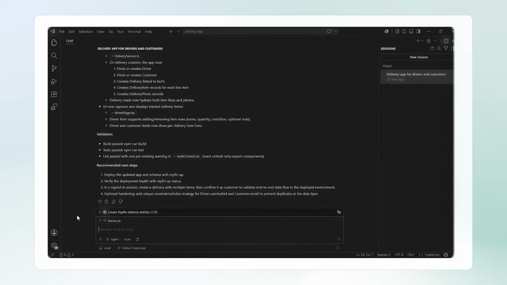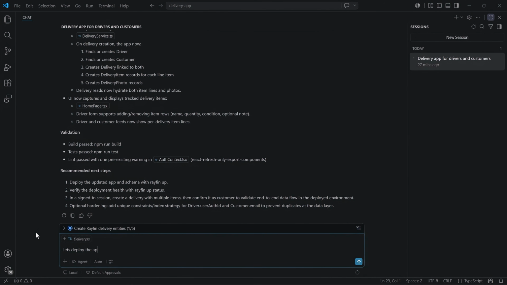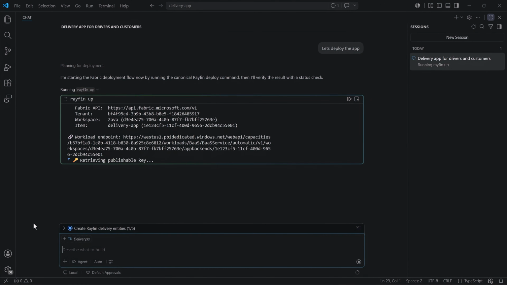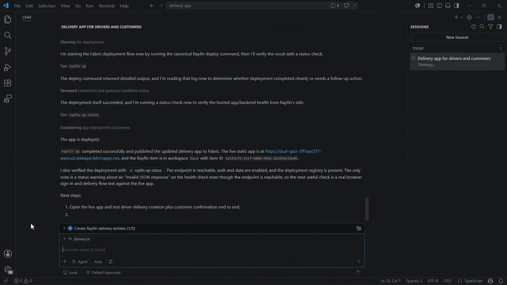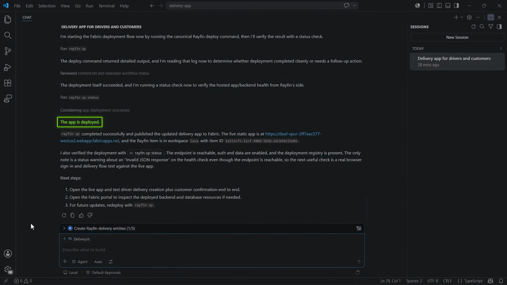Now let's look at how we can deploy the app to Microsoft Fabric. I'll ask Copilot to deploy our app. And Copilot is using the Rayfin up command to deploy everything we've defined straight to Fabric, and just like that, our app is deployed and available.